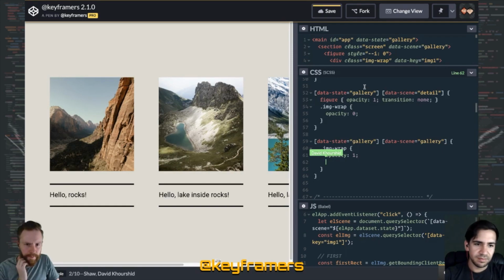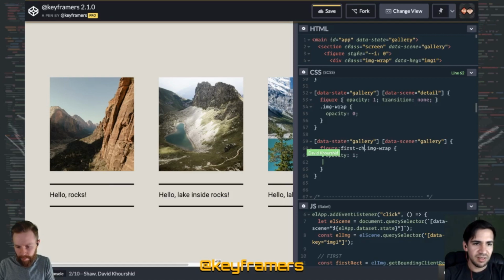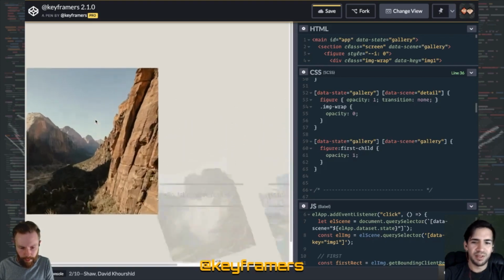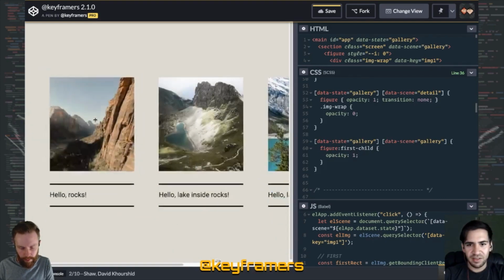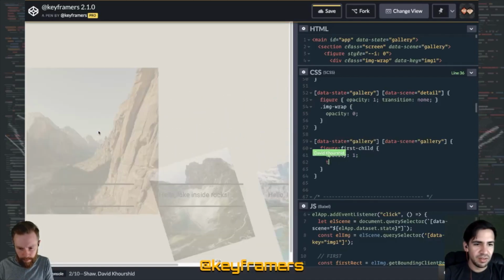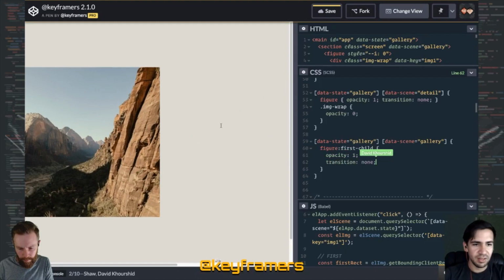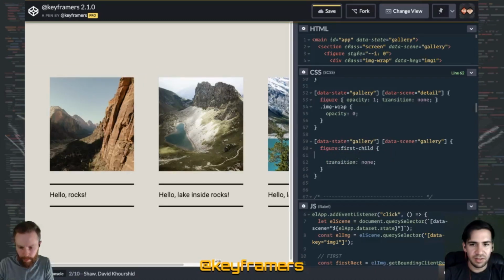Say that again. Because right now when we're going back, it's fading from 0 to 1, which is not what we want. Oh, okay. So just kidding, you're doing it on the figure. Right, because it's the direct children of the item. Gotcha. So we want basically transition none there.